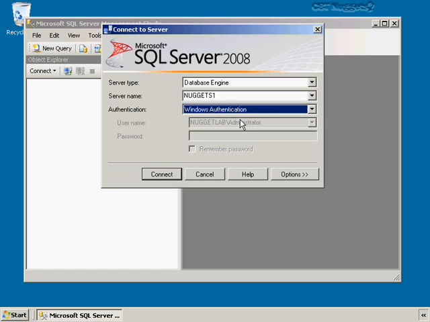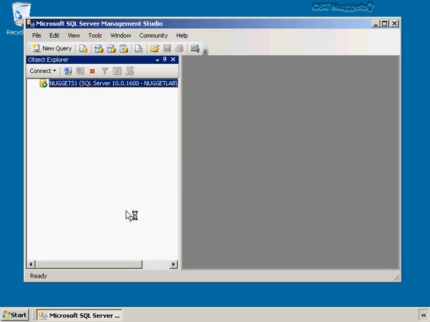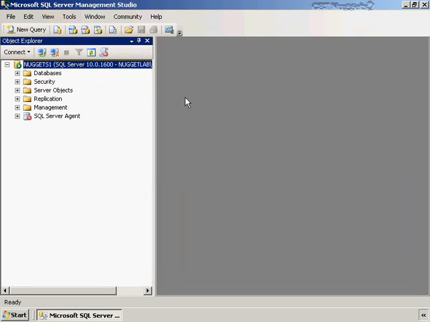But I did add my Windows account, administrator, as a SQL Server administrator during the installation. So I'm going to use Windows integrated authentication and just let it use the user that I'm currently logged on as to connect to the database engine. I could also connect to something other than that if I needed to, but we're just going to go ahead and fire in, see what happens. Okay, we are connected. That's excellent.